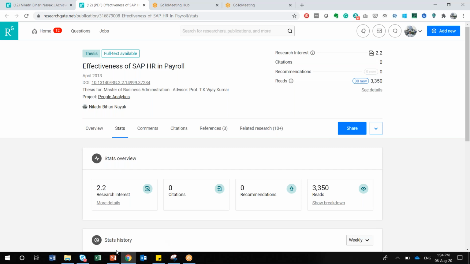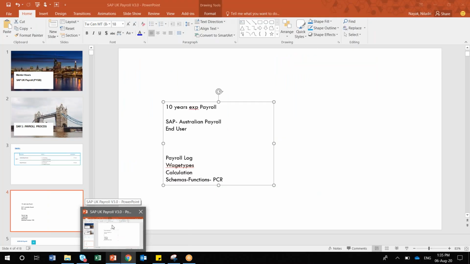You'll easily find it, but that will focus more on the Indian payroll. Still, you will understand 50% of the content, which is freely available. I made it open, so anyone can download that content from the ResearchGate site. It is publicly available.